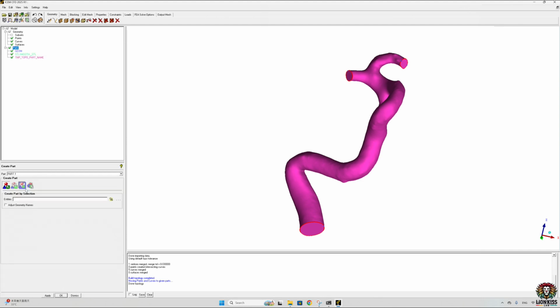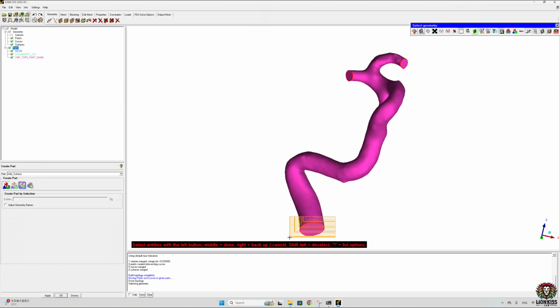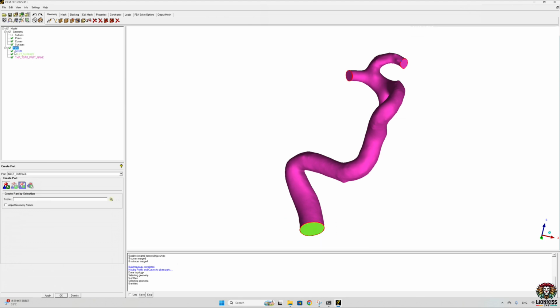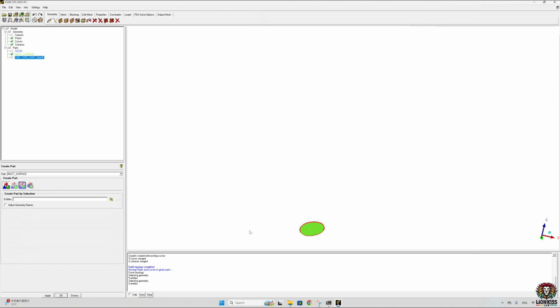Next step is to create the parts. First we create the inlet surface. Write inlet surface, select this inlet surface and click the middle button. It creates the part. If you remove the model, you can see the surface we just created.